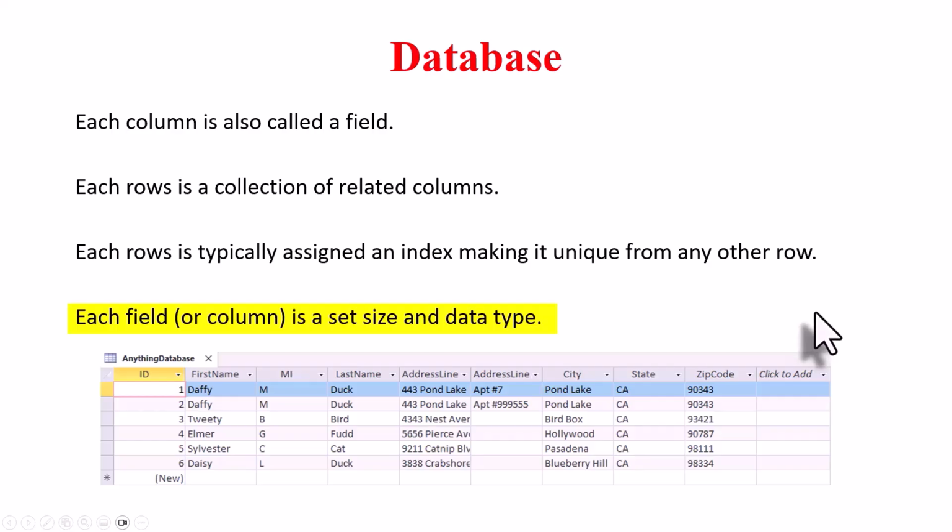And each field or column is a set size or data type. So we're always going to have strings in the first name field, for example. And it's going to be X number of characters long, maybe 20. Middle initial is probably going to be 1 character long, always. Last name, we might have 20 on that one, 25, I don't know. Address line might be 35 long. City, state, we end up creating what we want these things to be when we actually put this thing together.